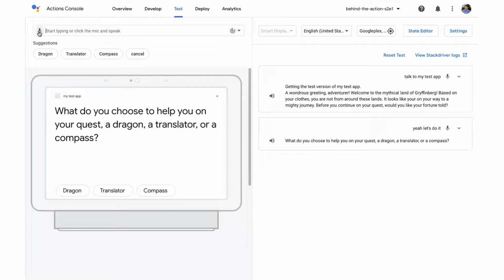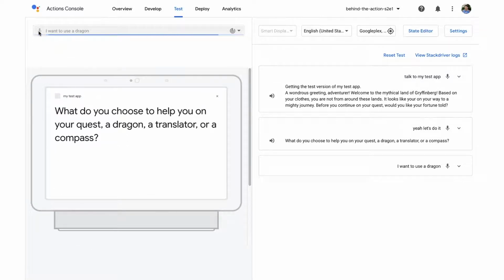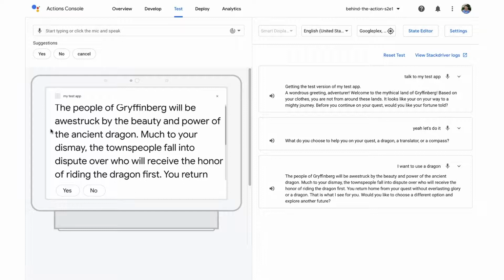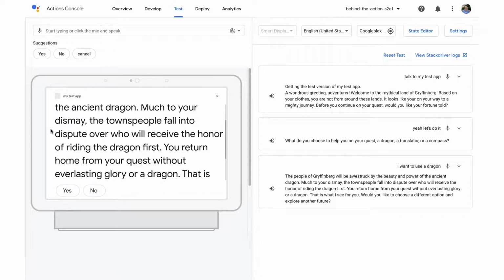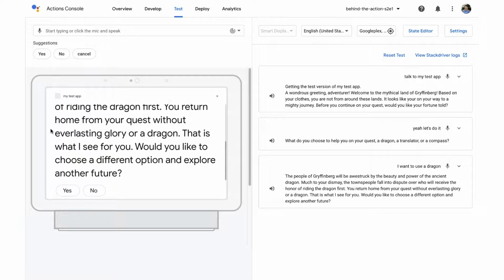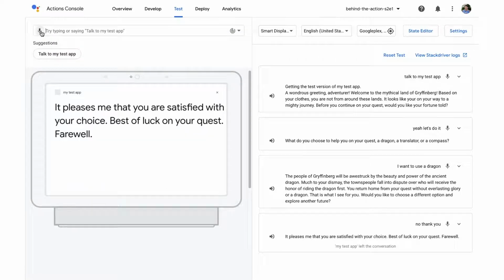What do you choose to help you on your quest, a dragon, a translator, or a compass? I want to use a dragon. The people of Griffinburg will be awestruck by the beauty and power of the ancient dragon. Much to your dismay, the townspeople fall into dispute over who will receive the honor of riding the dragon first. You return home from your quest without everlasting glory or a dragon. That is what I see for you. Would you like to choose a different option and explore another future? No, thank you. It pleases me that you are satisfied with your choice. Best of luck on your quest.